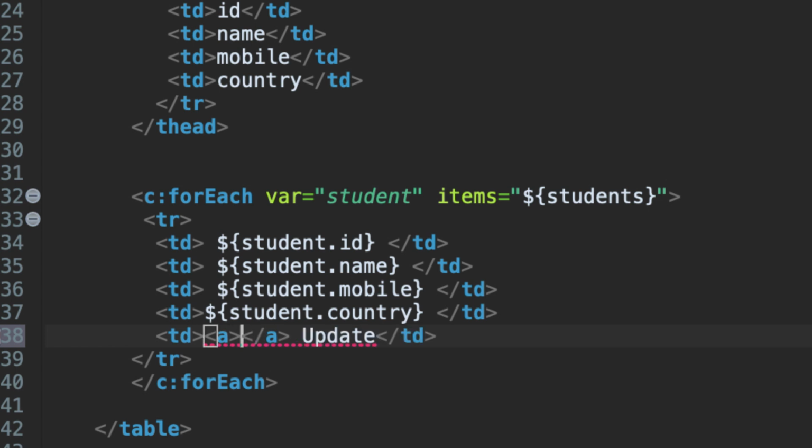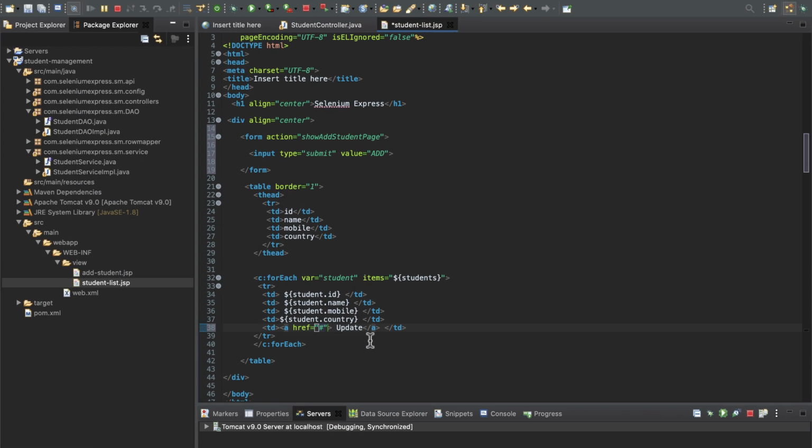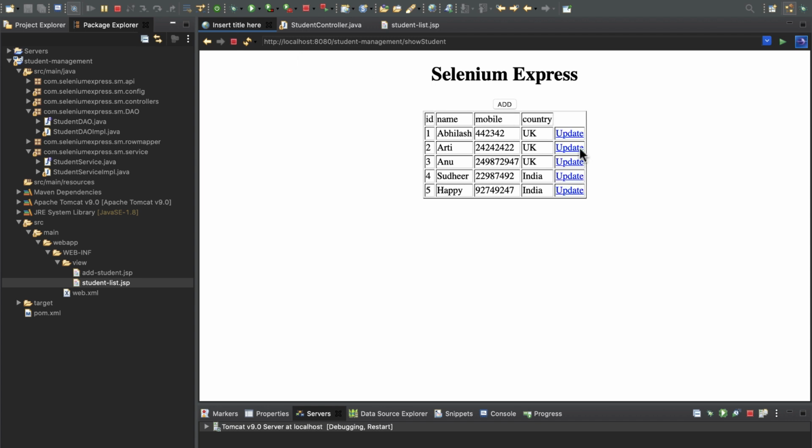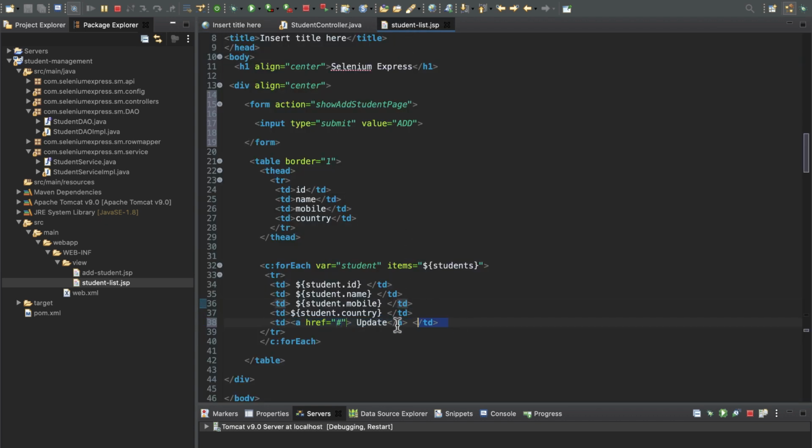How to create a link? Obviously I will create an anchor tag, and in between this anchor tag I will copy paste this update. Whenever I click this update, this should take me to href, and here I should give the link where it should take me. But for now, let me say hash. So this is what I have done. Let me do Control S, go there, refresh it, and see, I have an update link next to each student. That's why I put that link inside the for loop itself. Each time the for loop is executed, each student will have an update link.